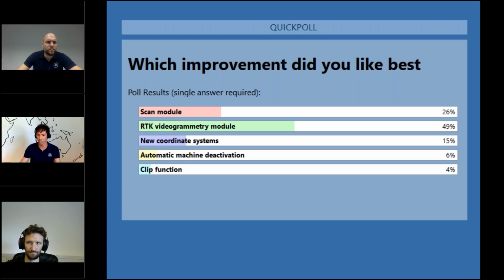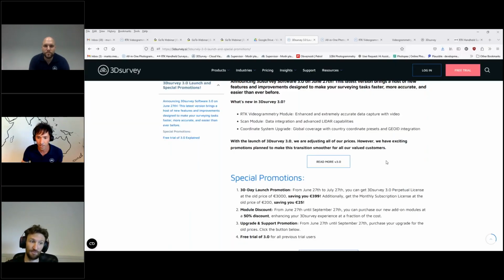So check it out. Thank you for this feedback. Number 2 is scan model, and number 3 are new coordinate system support. Very good. Thank you for this one. Let's continue with second. Yes? Yeah, the modules are number 1 and 2. Thank you. We're super happy about this.